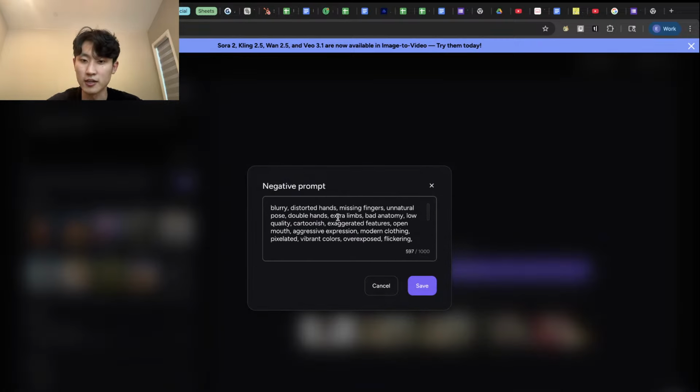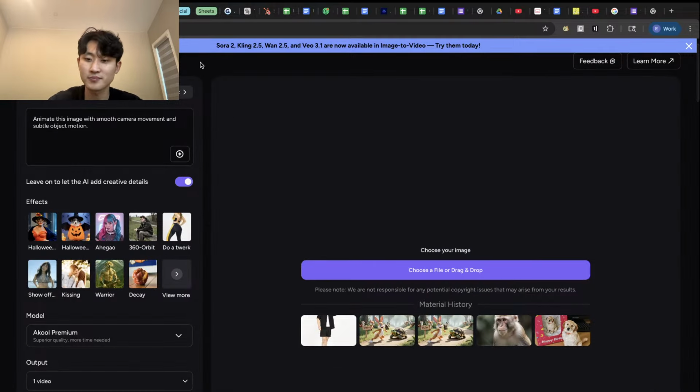So we offer negative prompts already included, like so. Just very generic ones such as blurry, distorted hands, missing fingers, unnatural poses. If you don't want this, you can always delete it. You can include your own. It doesn't matter. Or you can leave it as is.